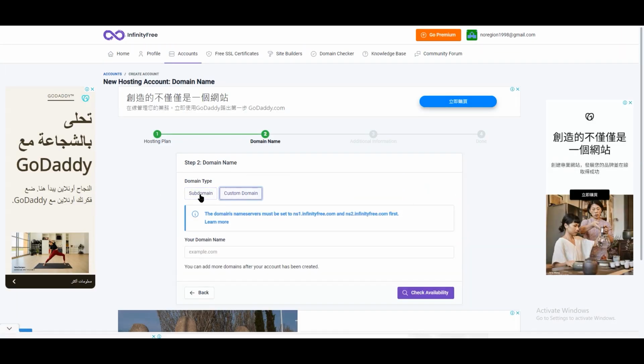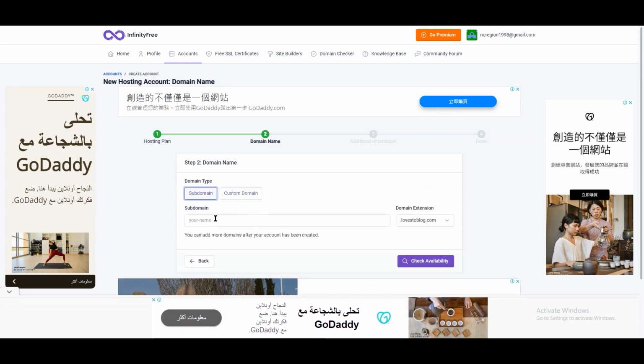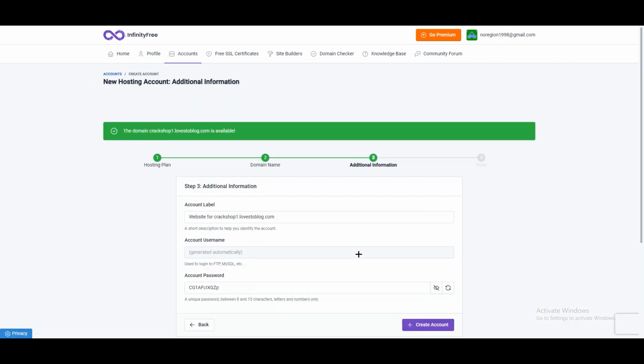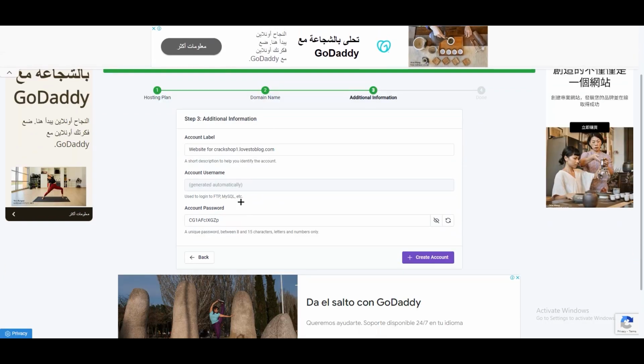Here you are going to use your custom domain or subdomain. I'm going with this one because this is the tutorial which I'm going to show you right now. After that, check the availability. Once you check the availability, you can see this is the password which I have. And this is where you will see the account label, and your username will be automatically generated. After that, just click on create account.